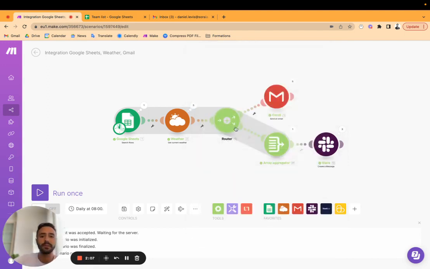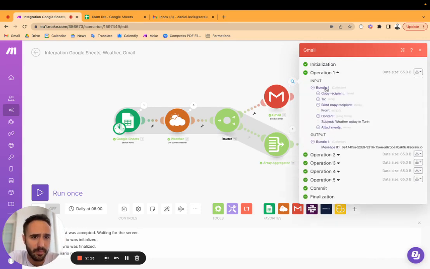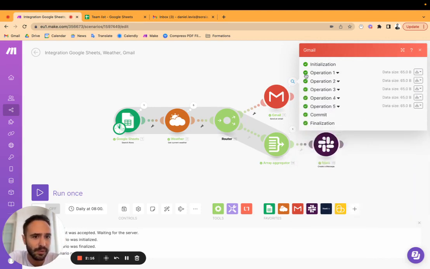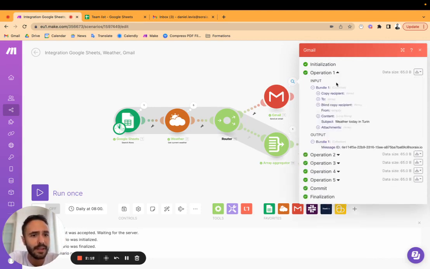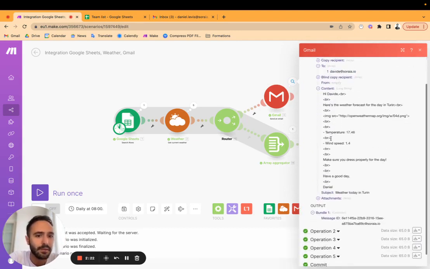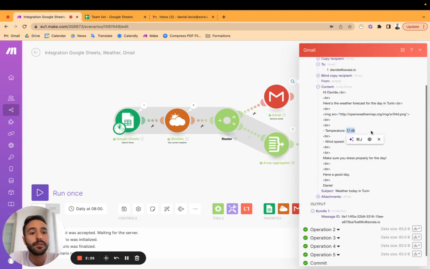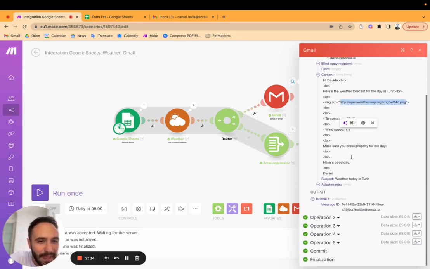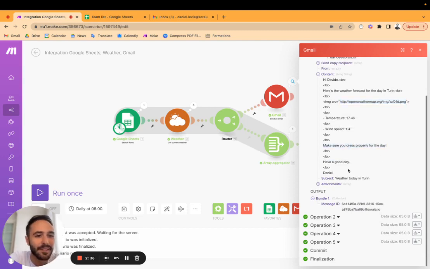Then a router allows me to create 2 branches. One sends a personalized email to each member of the team. Here we see that we have 5 operations as well. The first email is sent to Davide. If we go to the content, it's an HTML. We see that in Turin right now, there are 17 degrees. I don't know if it's sunny, because we will check the email later, and it reminds him to dress properly for the day if he's on the field.